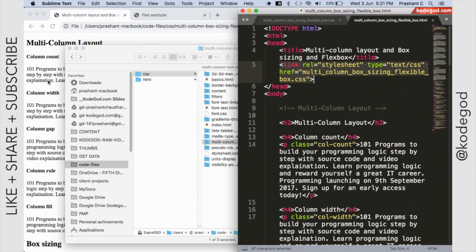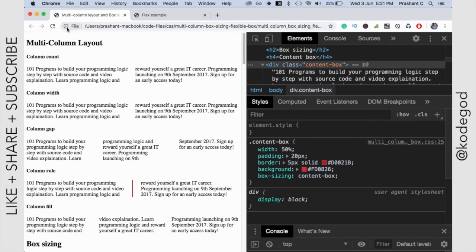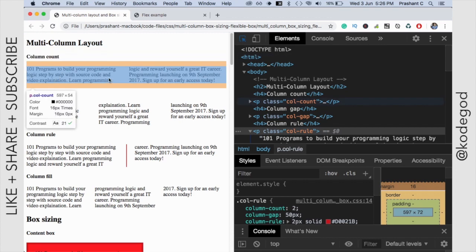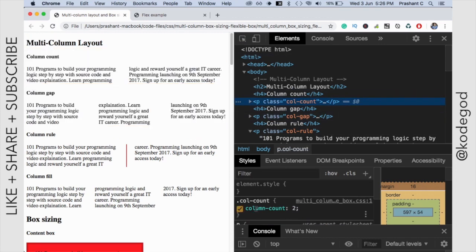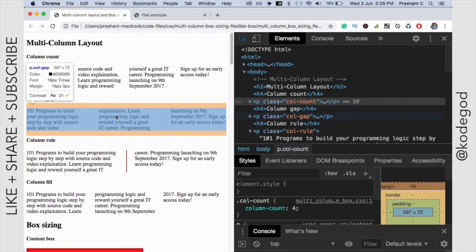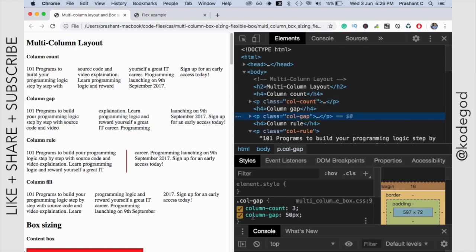So let me open the file over here, which is already open here. In the first example, you can see that we have specified column count as 2, so that is why 2 columns are displayed over here. We can also increase the number of columns, and you can see the text is getting split into multiple columns. These are kind of virtual columns, but your content is getting split into multiple columns. That is the only thing that is happening over here. Then in the next example, we have added the column gap.